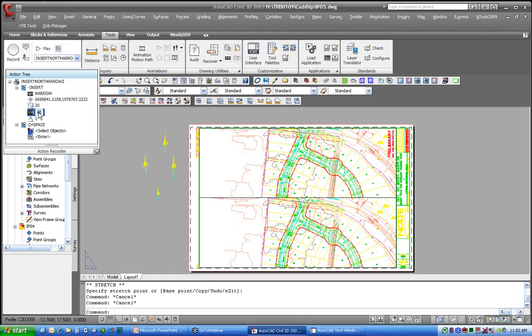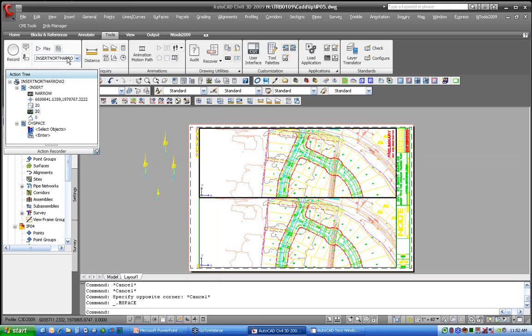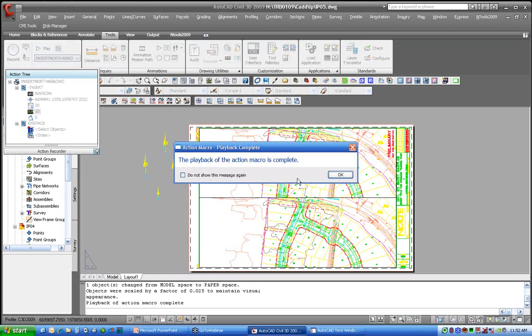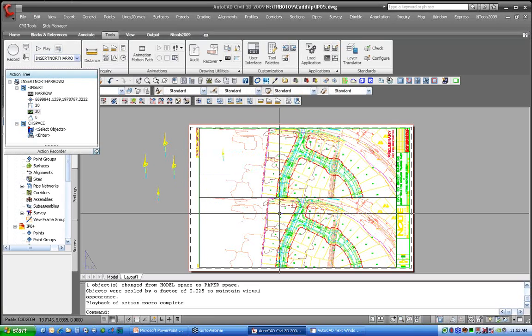Let me double click on that one and change it to 20. And then we'll play it. Start off in my viewport, then we'll play that one, and you'll see now I get it at 20 scale.